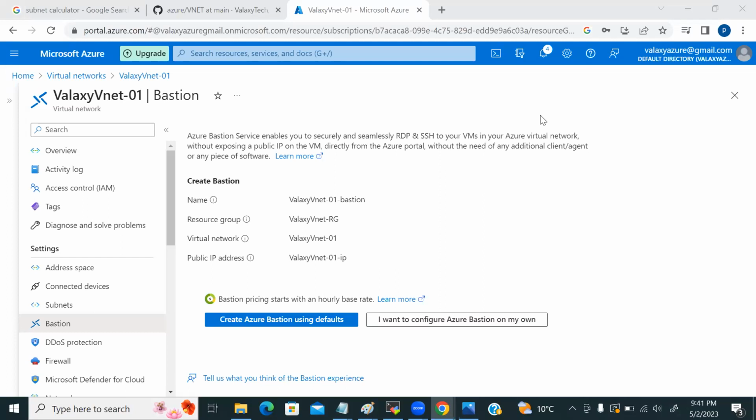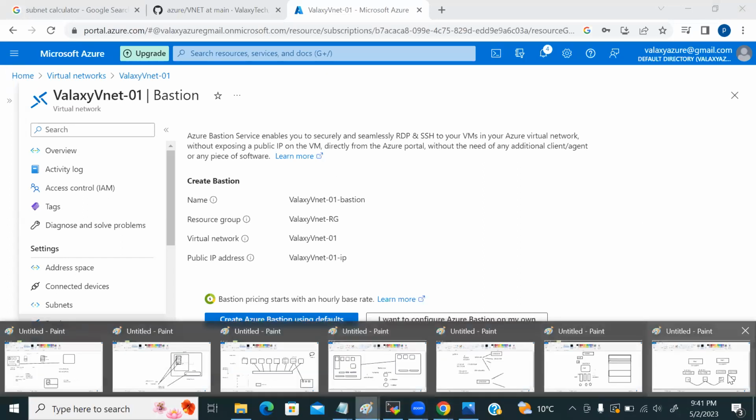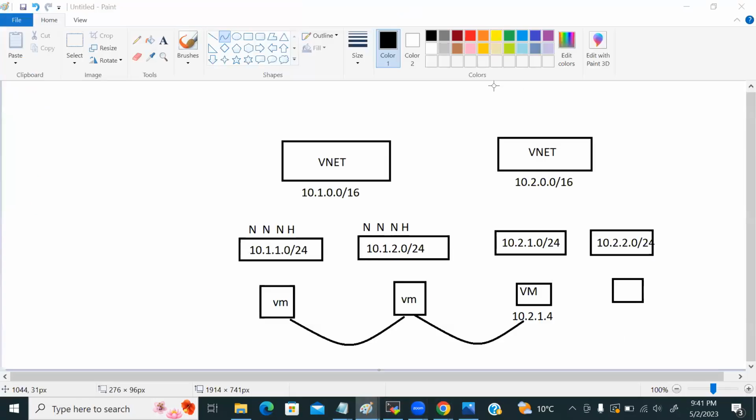Can I connect VNets in different regions? Yes, that is what we are going to discuss tomorrow, whether they are in the same region or a different region. See, both can be in the same region, East US, or both can be in different regions. You can enable VNet peering, and with the help of that, you can communicate.